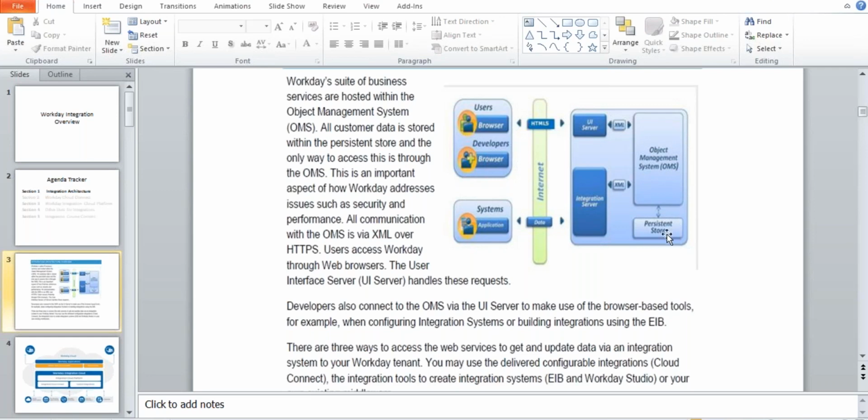Otherwise we cannot interact. If you want to extract information or import into the persistent store, we need to make a call to the web services available in the object management system. How to make a web service call? We have to prepare a web service request and make a web service call to the one available on the object management system, to interact with the persistent store here.